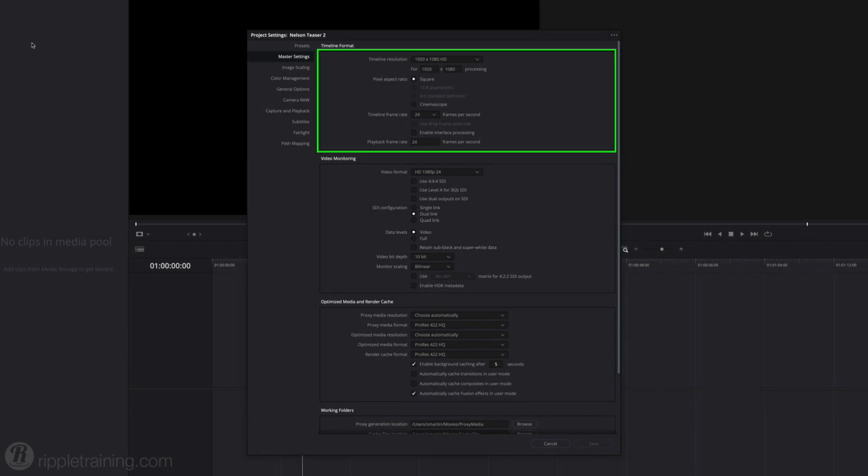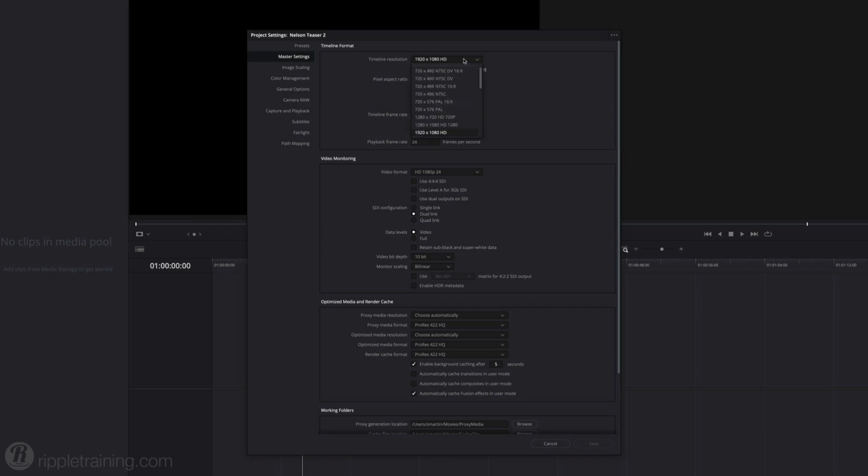The timeline format settings are listed at the top of the window under the Master Settings category. Here you can see that our project is currently configured for 1920 by 1080 HD with a timeline frame rate of 24 frames per second. If you know your media's resolution and frame rate, you can override the default settings by choosing a different resolution and frame rate from these drop-downs.